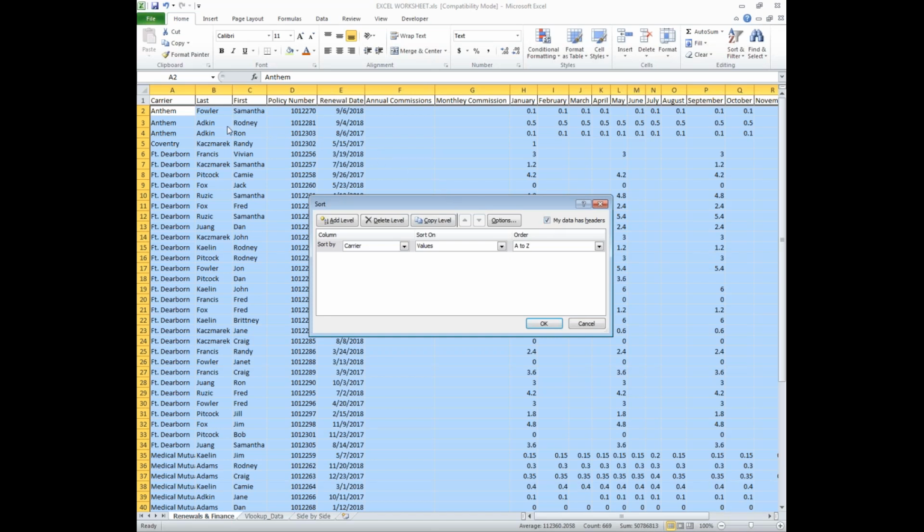Because I clicked that, as you can see, the blue selected area is now underneath that first row. That means that now any data we're sorting is not going to include the headers. And as you can also see, it changed the title of my cell from column A to column carrier, and all the rest of the data I have is labeled that way as well. We're going to go ahead and sort this from Z to A.